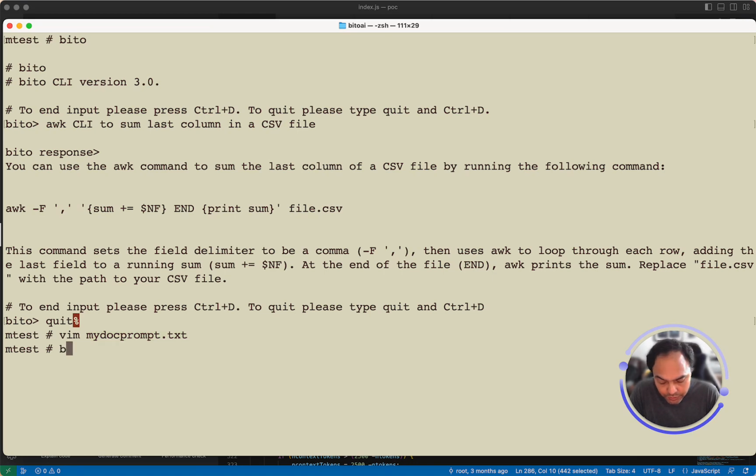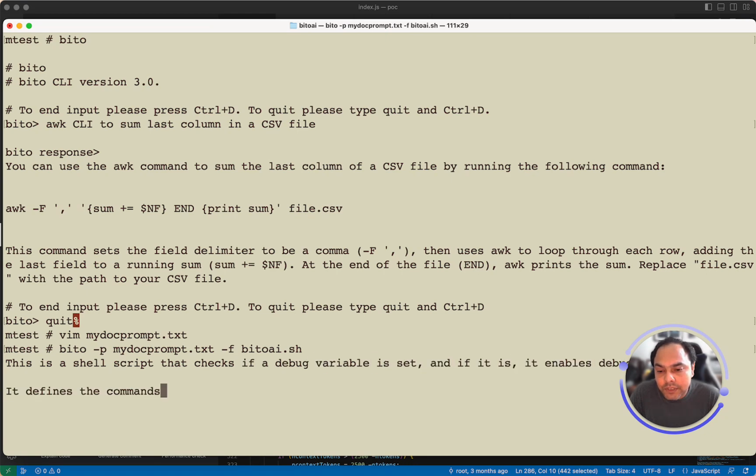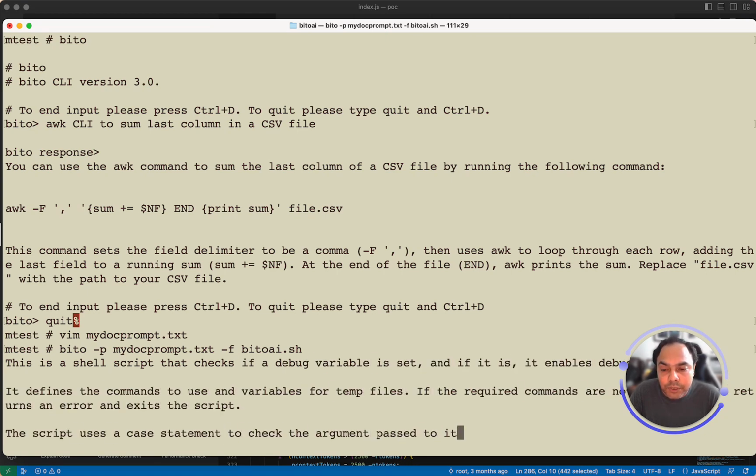Now let me run it using Bito in non-chat mode. So I run Bito with minus p option, after which I provide a file name which contains the instruction of prompt, which is generate the explanation in Markdown format. And I want to do this for a particular file, which I provide using minus f option. Say that I want to generate documentation for bitoai.sh, a shell script. So here Bito will run your prompt on the content of bitoai.sh.